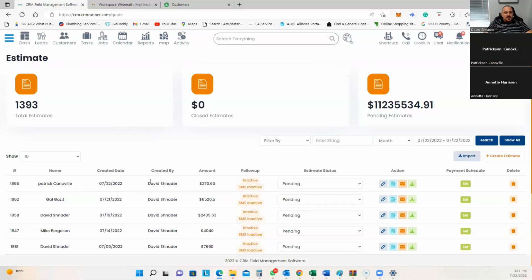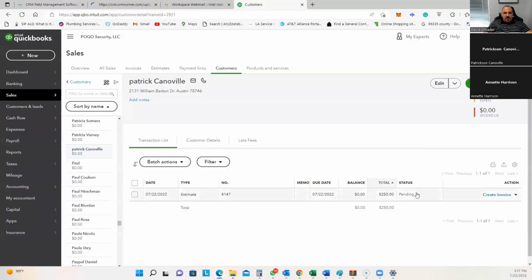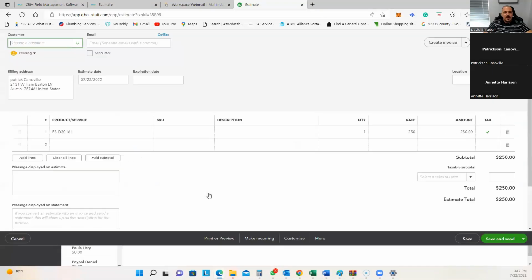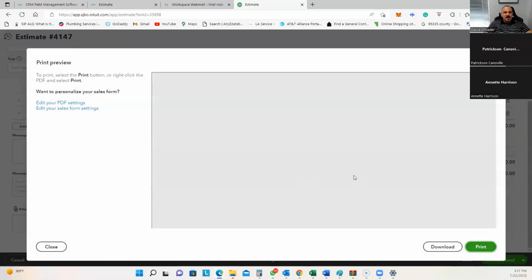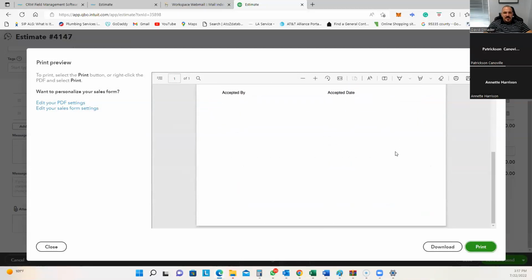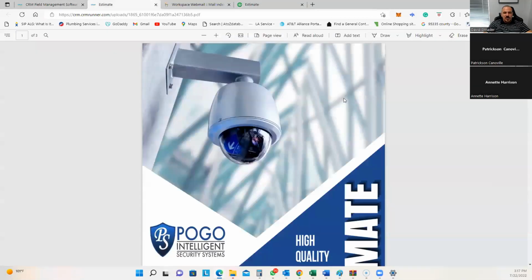Now I want to show you. I created an estimate in one second. I want to show you what this estimate looks like. In QuickBooks, if I open the same estimate that I created, QuickBooks has a very low-end look and feel. I'll show you, I'm not just saying that. This is how your estimate looks. Now, this is how our end looks.